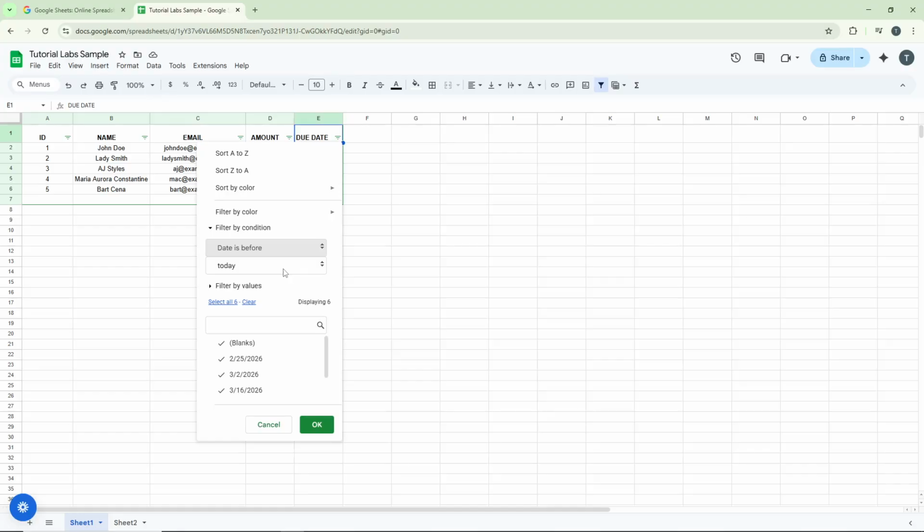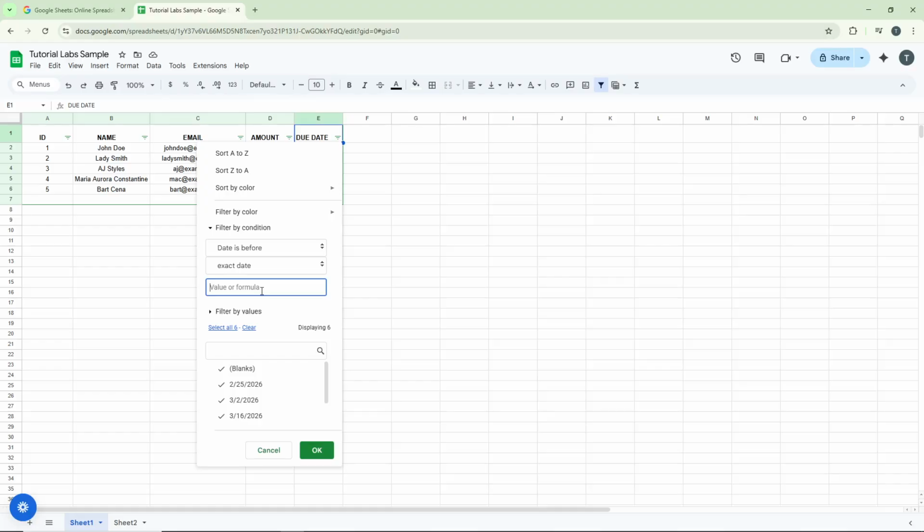After selecting date is before, another drop-down menu will appear directly below it. Click on this second drop-down menu and select exact date from the options provided. This allows you to specify a precise date to use as your filtering threshold. Now you'll see a field where you can input the date you want to use. Let's type in March 31st, 2026 as our reference date. Once you've entered the date, click the OK button to apply your filter.